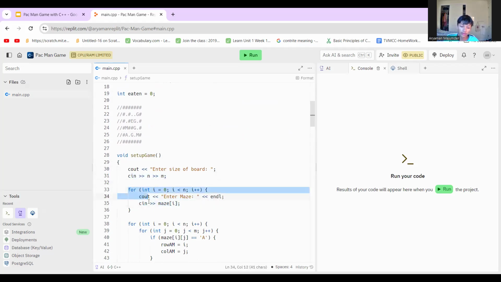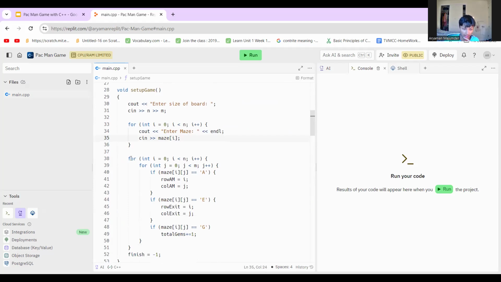So here we have the maze. Here I'm asking the user to input a maze. And here I'm seeing where the positions of A, E, and G are. So here I'm iterating through the matrix through i and j. And then if maze[i][j] equals A, if maze[i][j] equals E, if maze[i][j] equals G.